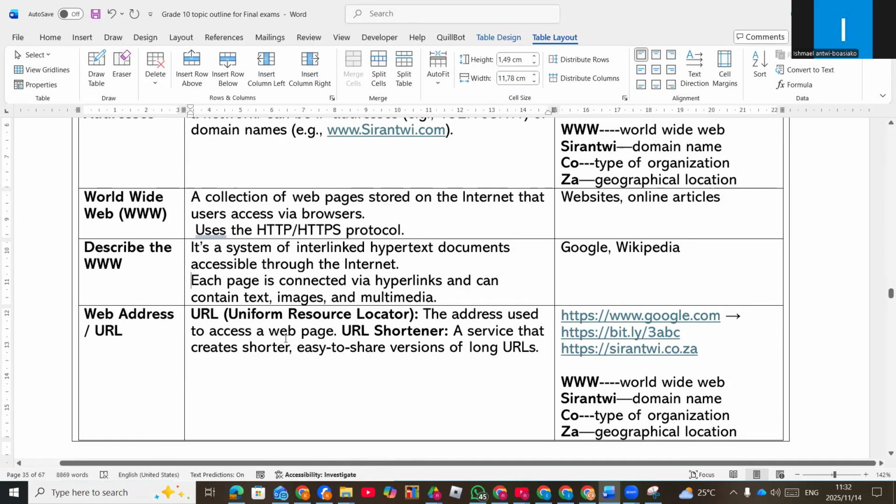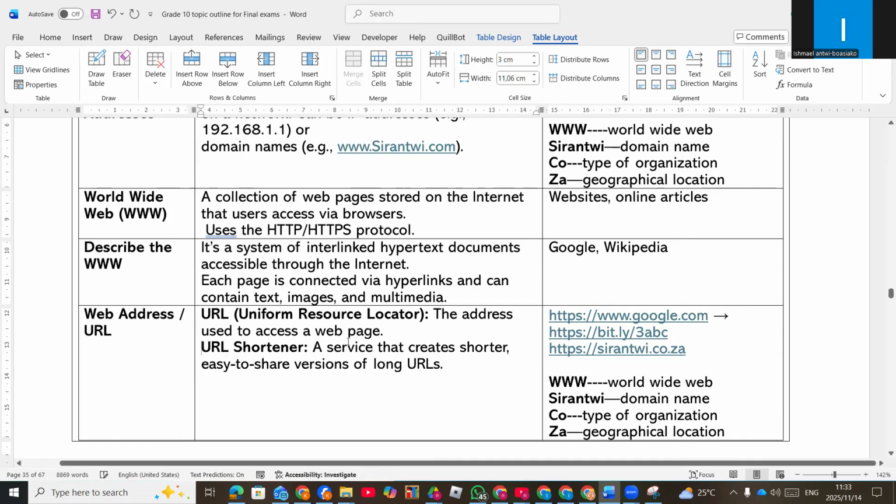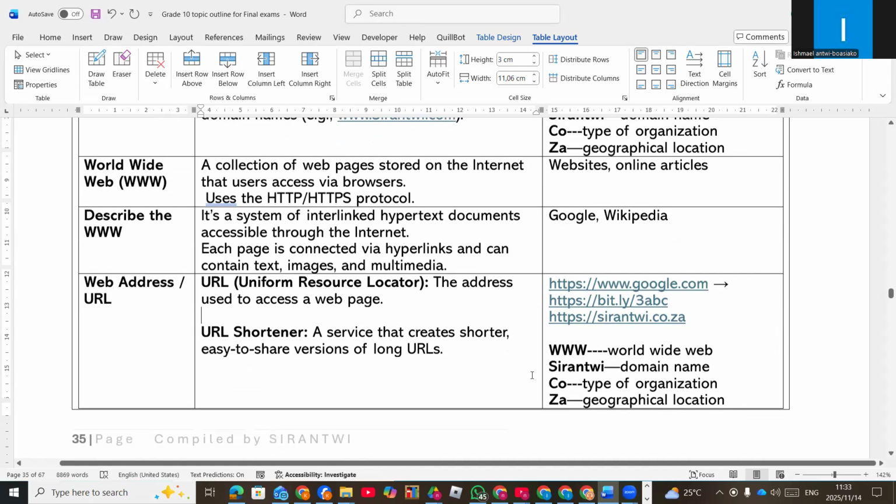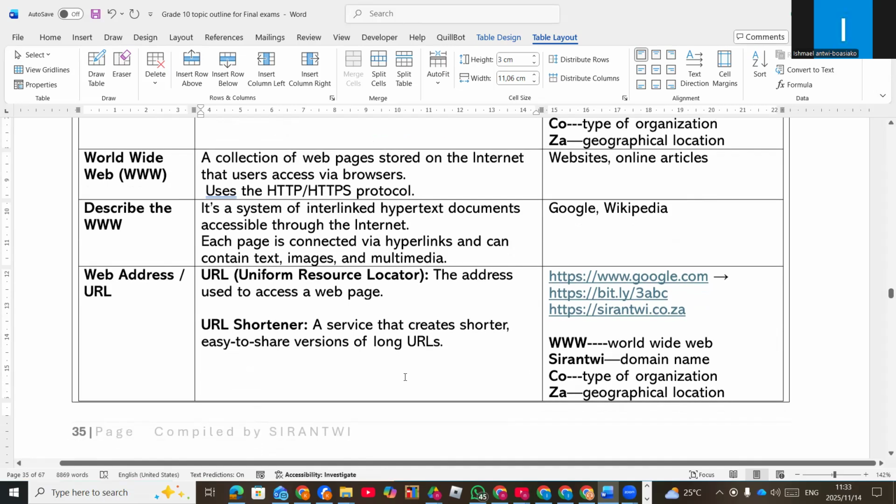Right, Uniform Resource Locator, URL, which is the address used to access a web page. In other words, we can say it is the address of a website. So examples of Uniform Resource Locators are www.google.com or serentry.co.za. And then we have a URL shortener, which is a service or a tool that creates a shorter version of a long URL. Let's say you have a very long URL and you want to reduce the size of it. You have to use a URL shortener to make it short like this.